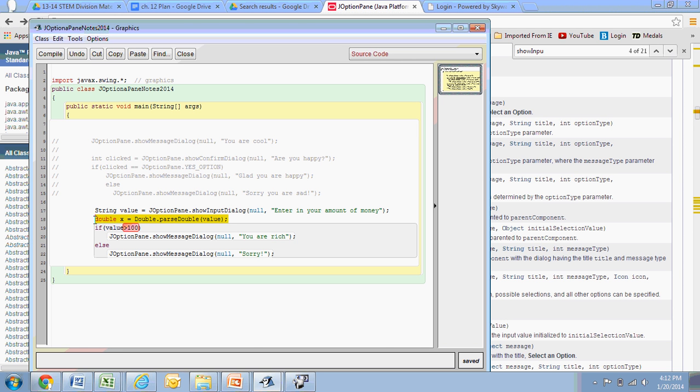So you look at professional code, and you're like, what did you just do? All right, well, if I read this, there must be a class called Double, because it starts with a capital D. There must be a method called parseDouble, because it starts with a lowercase letter, ends in parentheses, and it must accept a string, because I passed value, and value was a string. So there's a parseDouble method in the Double class that accepts a string.